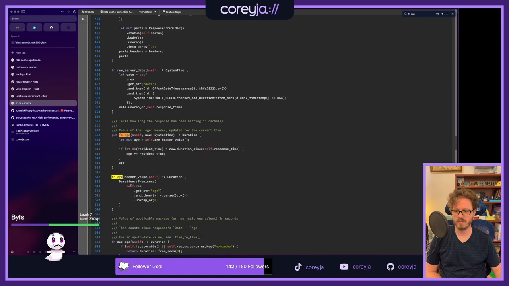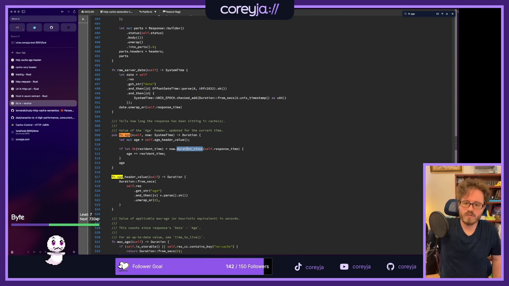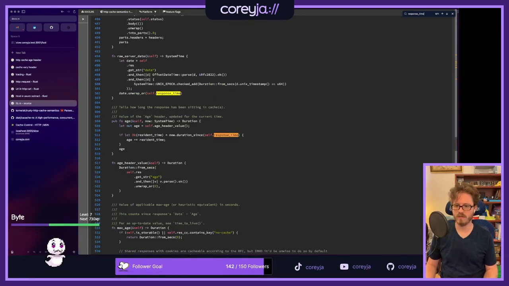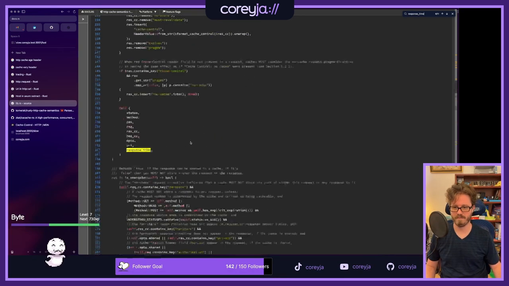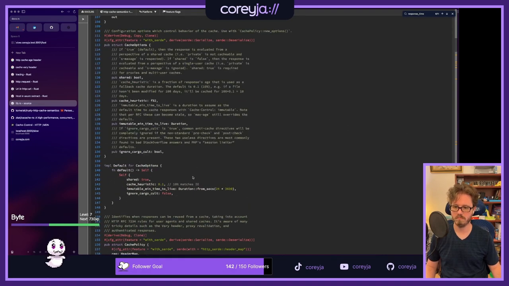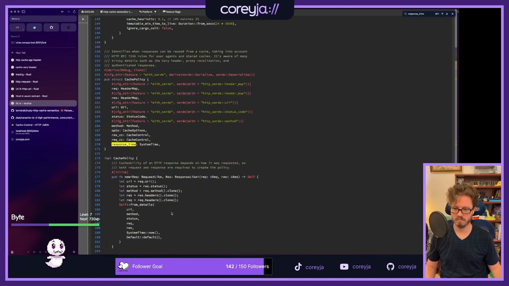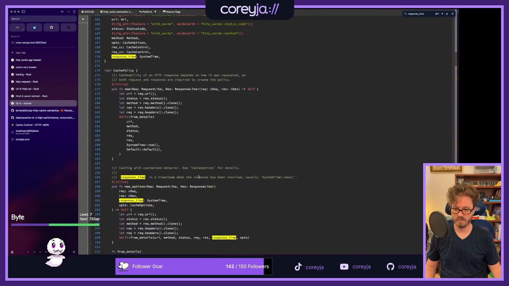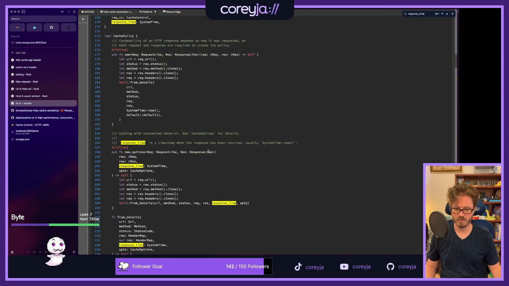No, that makes sense. So that actually means if I don't have an age, it's going to get zero. So zero. If now.duration since self.response_time. Okay. Self.response_time. Okay, so system now. Okay. This is not the right time.